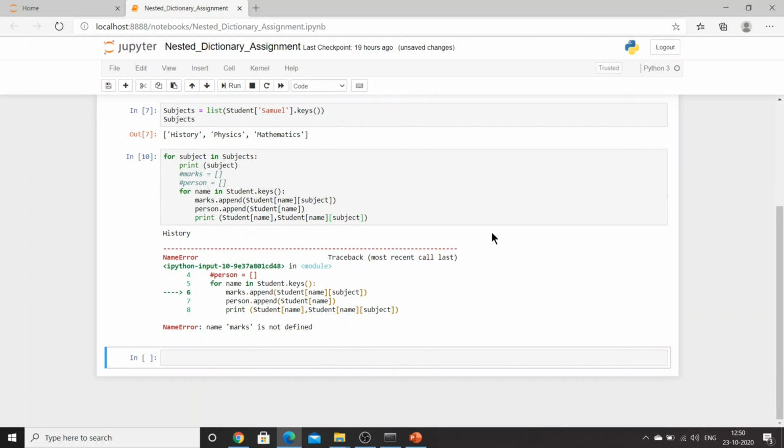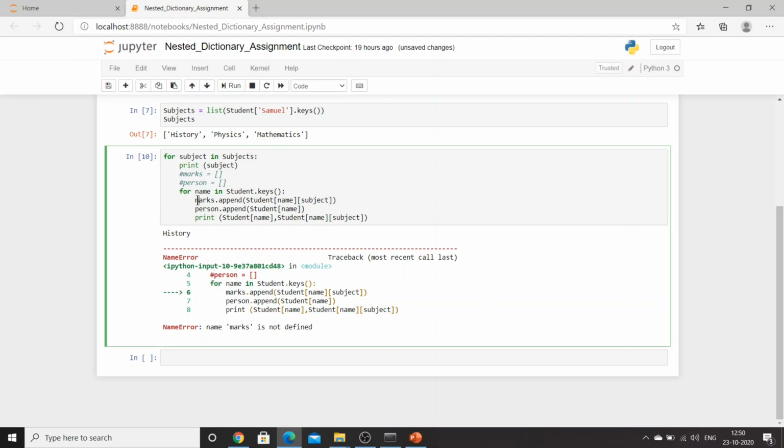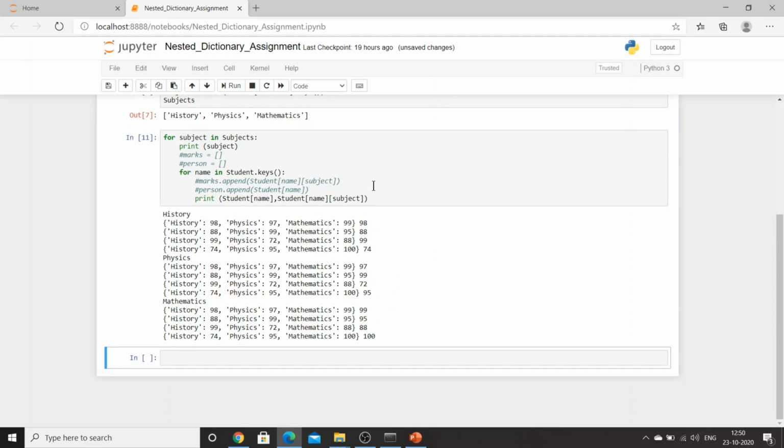Okay, marks is not defined. Okay, let's put this in as a comment. Now history 98 and 98. Okay, student name is basically giving us keys. So what can we do in this case?